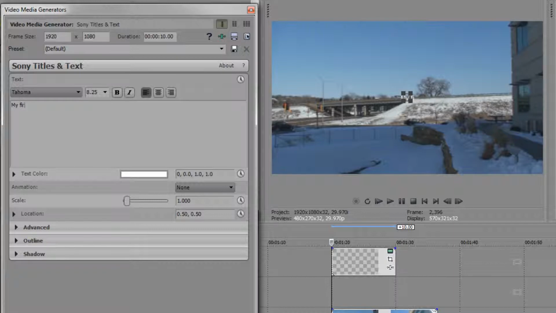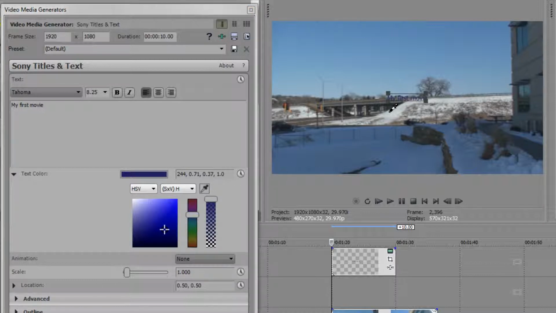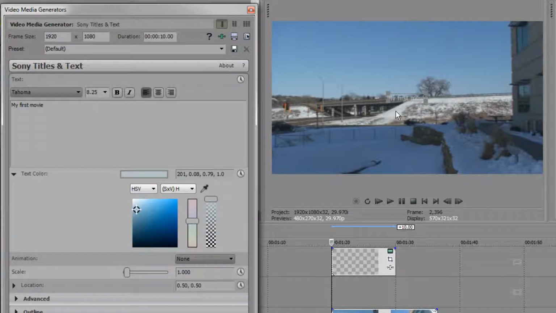So you can just type in the name of your video, change the font size and the bolding and so forth. Just basic typesetting controls here that you're probably used to from word processing software. You can change the text color with the color chooser tools here. Choose a color from the field, change the hue with the slider here. You can use the color picker to sample a color from the video. So if I sample that snow, it turns back to white.